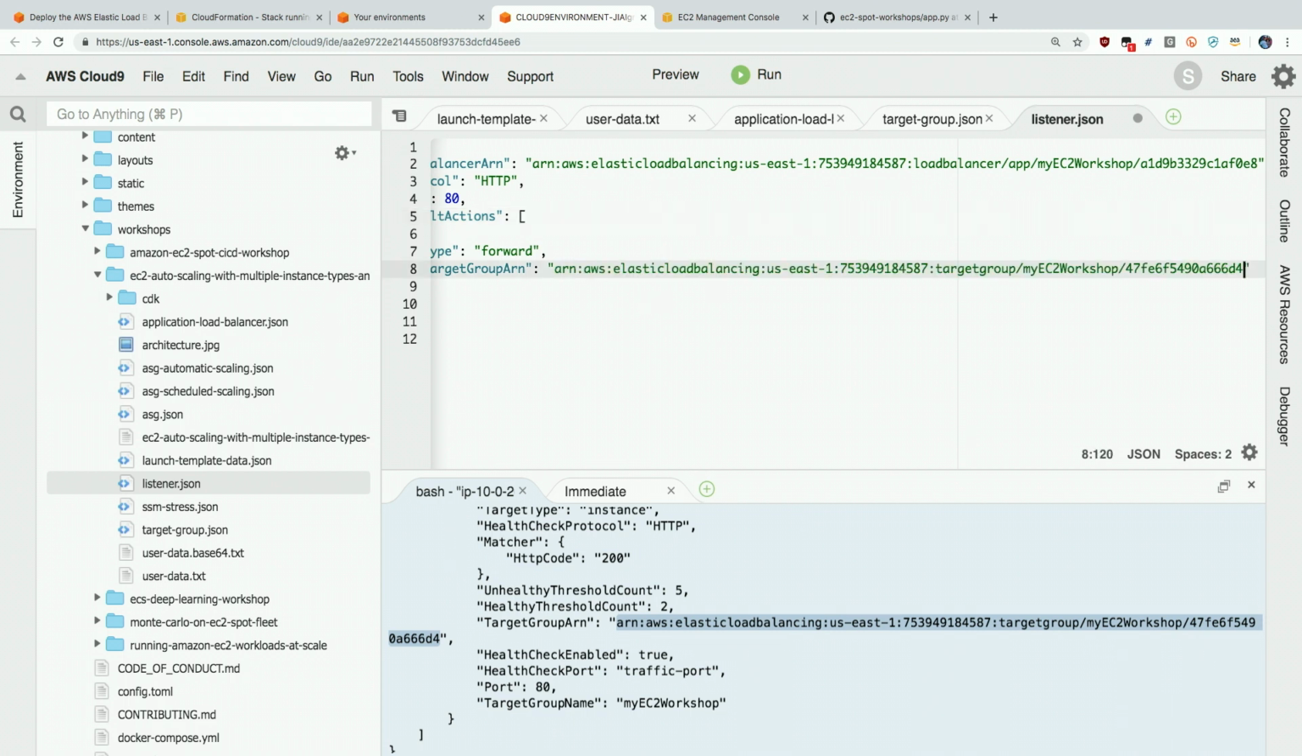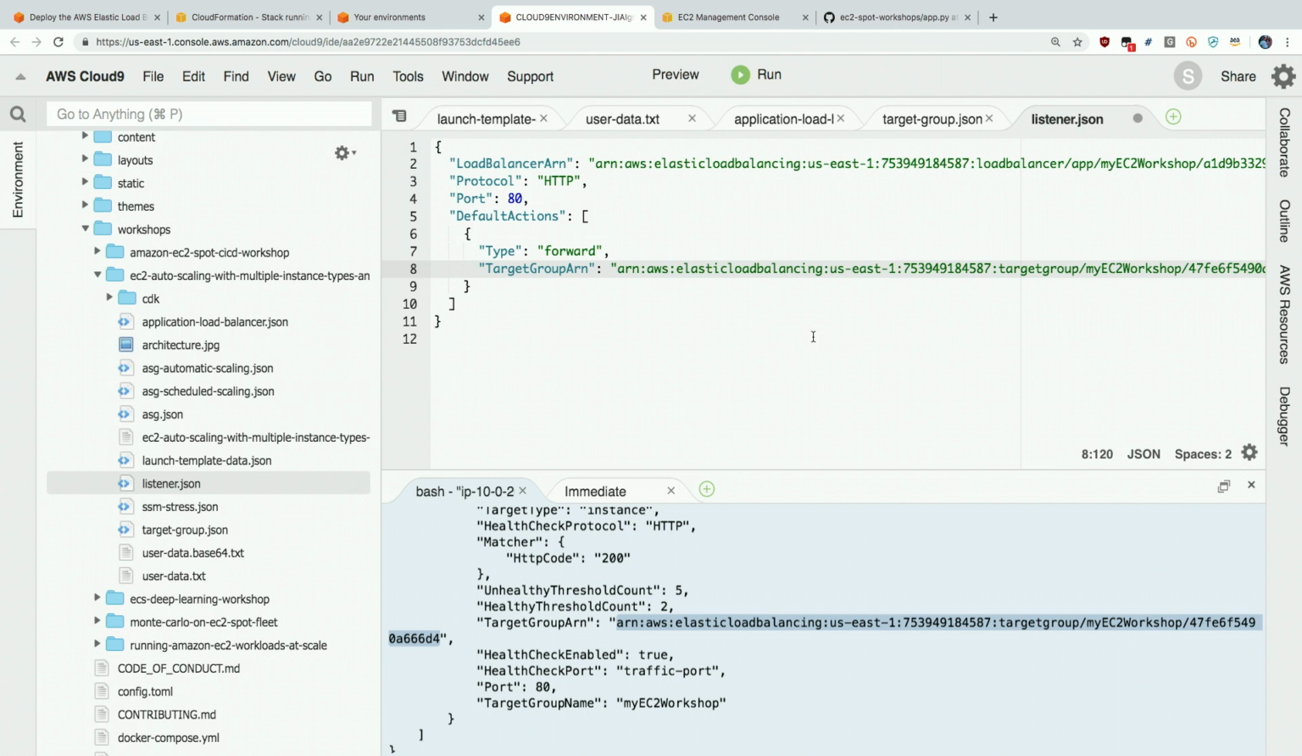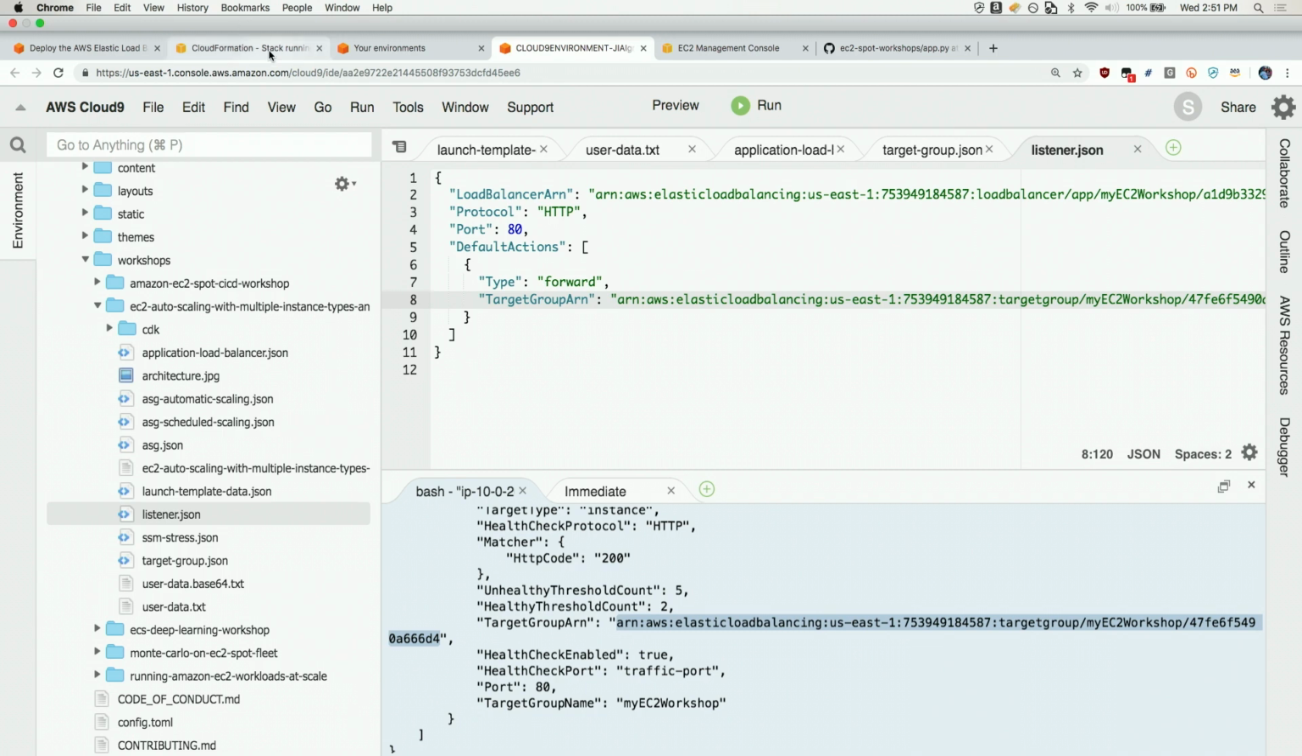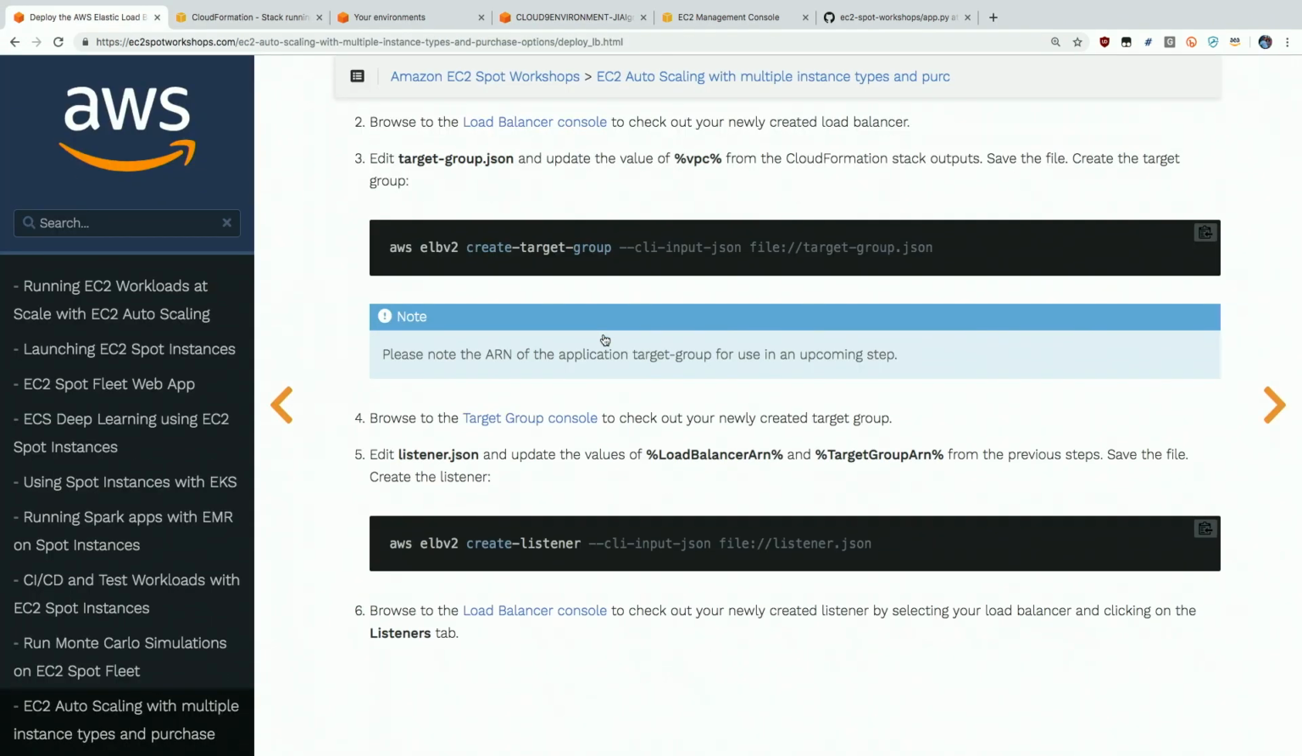And I'm going to save this in here. All right, so now we've got a brand new listener config. I'm going to save it. I've told it protocol HTTP port 80 and to simply forward those requests to this particular target group. Make sense? All right, so let's go ahead and create this target group.